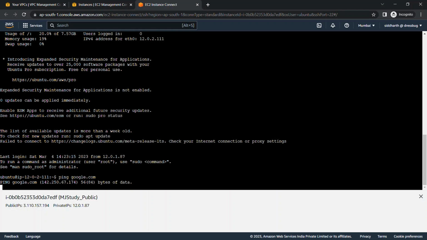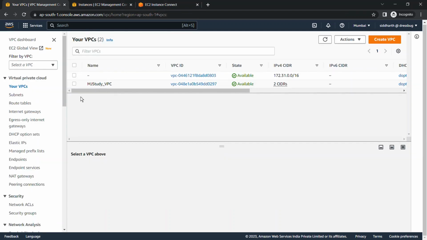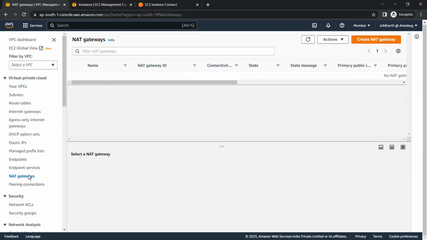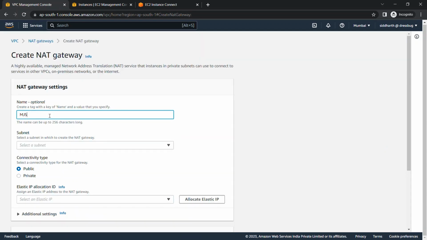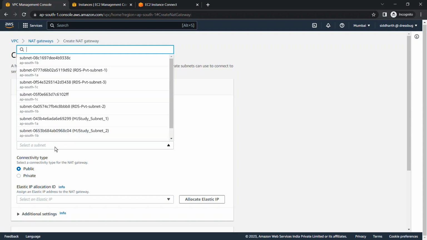So I'll just go to VPC. In the VPC I am going to NAT gateways. We need to give the name as NG study, or you can give any name you want. It's optional. If you want to give a name, you can; if you don't, it's all up to you. Now here we need to give the subnet. Just remember one thing: we need to give the public subnet here, because the NAT gateway needs some resources which are connected to the internet gateway, so that all the resources under this subnet will be able to connect with the internet.